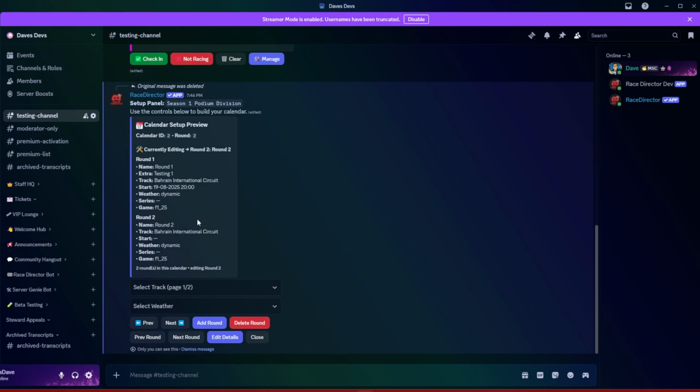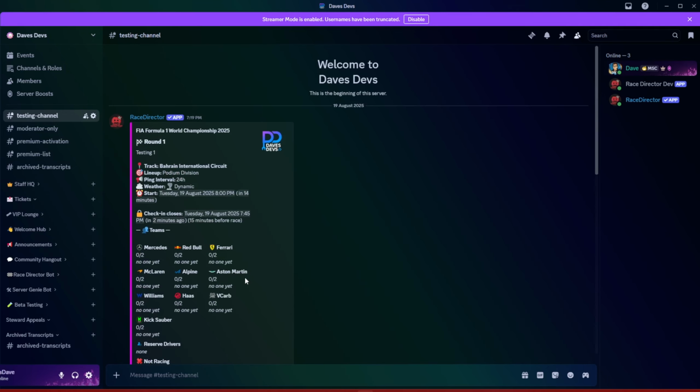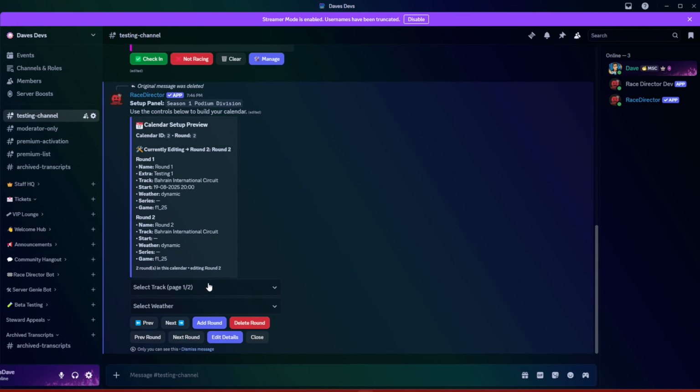So next one will pop up, round 2. Basically you want to name that whatever you want. You can actually name it anything you like in the edit details. So I'll leave it round 2. So track, it just copies the last one, track Bahrain, but we'll change the track to Jeddah, for example. It'll change it.